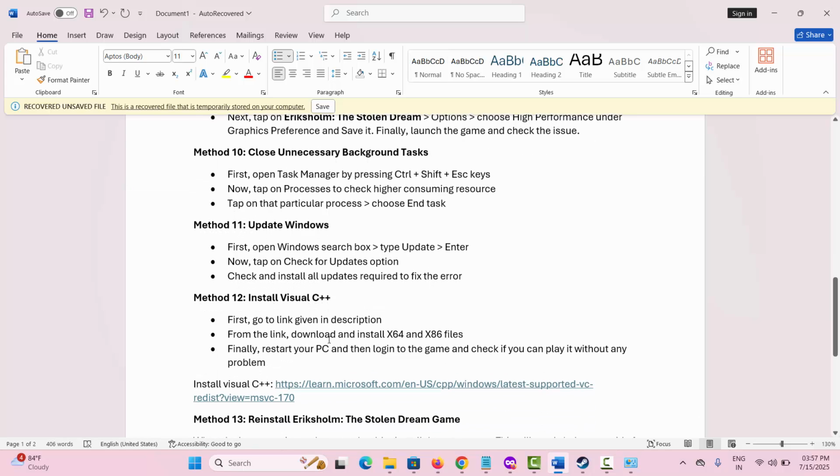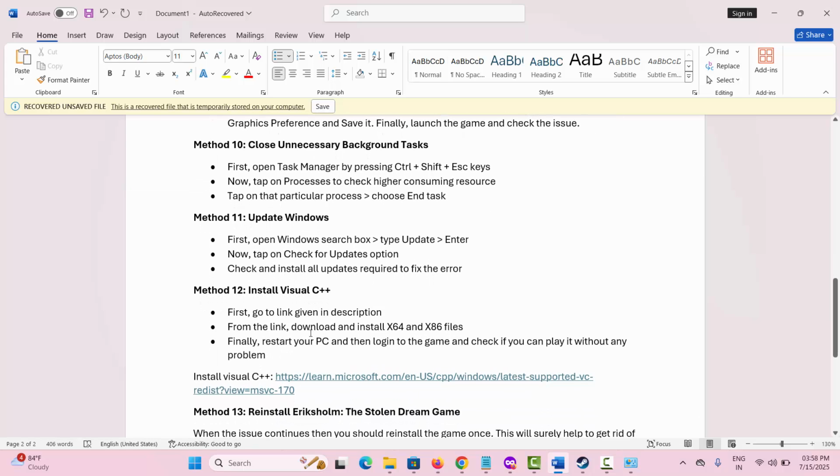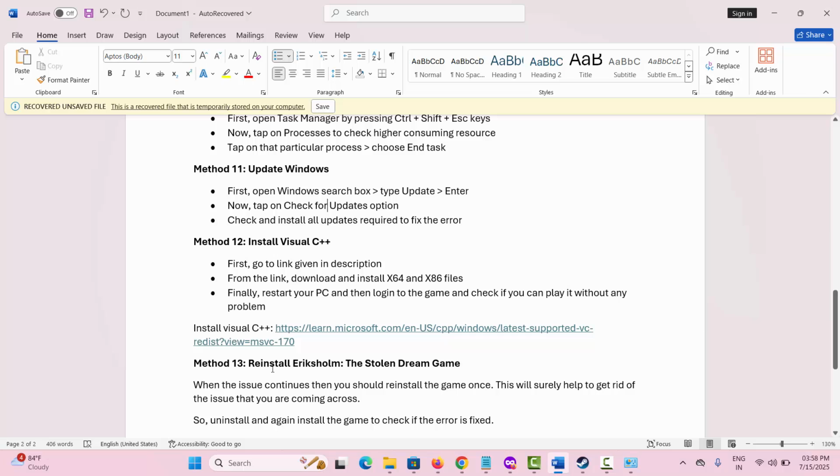The next is to install Visual C++. For that I have given the link in the description. Simply go through it and according to your PC you should download and install the files, and after that you need to check if you can play the game.